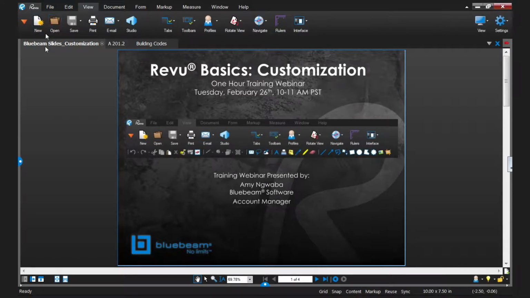These first 6 icons, new, open, save, print, email, and studio, are always going to remain constant on your screen. The remaining icons to the right are going to change out depending on which item in your menu bar you have selected. You'll notice as I click on these different options in the menu bar, the command bar icons change out.